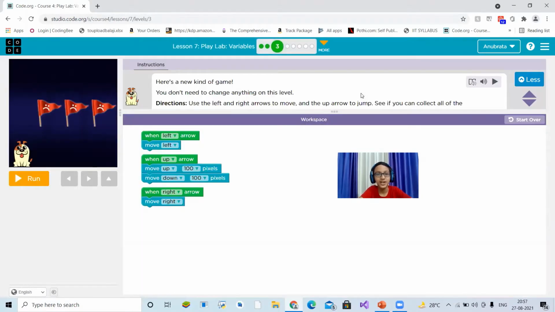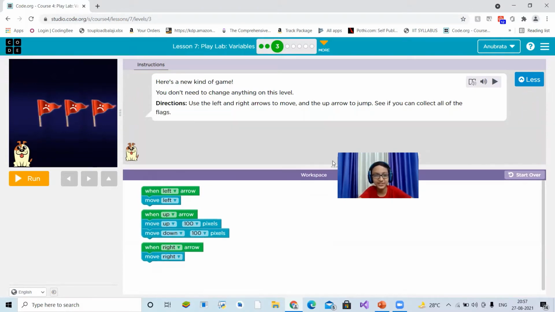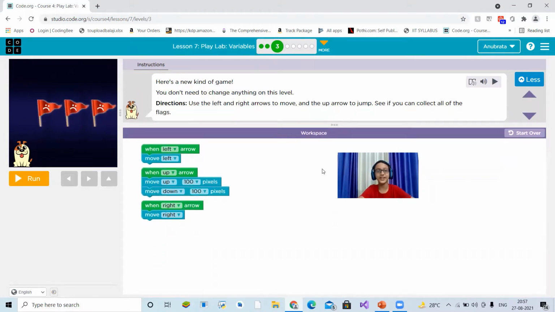Okay. Here's a new kind of game. Oh, it's so fun. Only games. We will explore the play tab every day. It's very fun. Here's a new kind of game. You don't need to change anything on this level. We are just going to play the game and enjoy ourselves. Directions: use the left and right arrows to move. As you can see here, it's already coded.